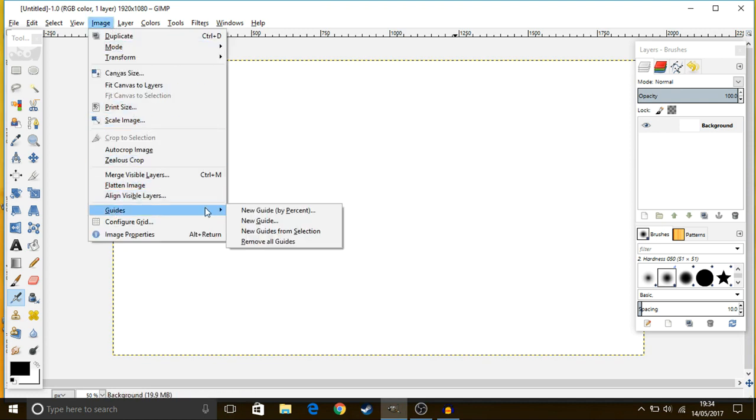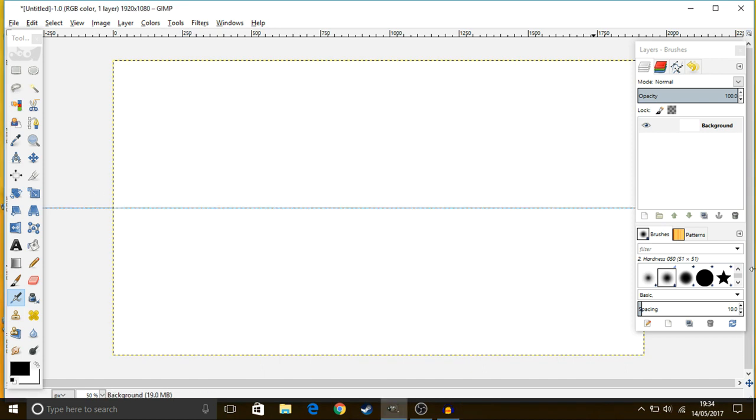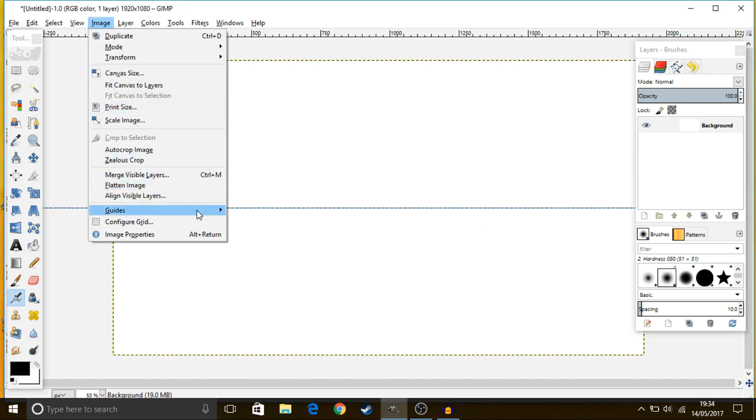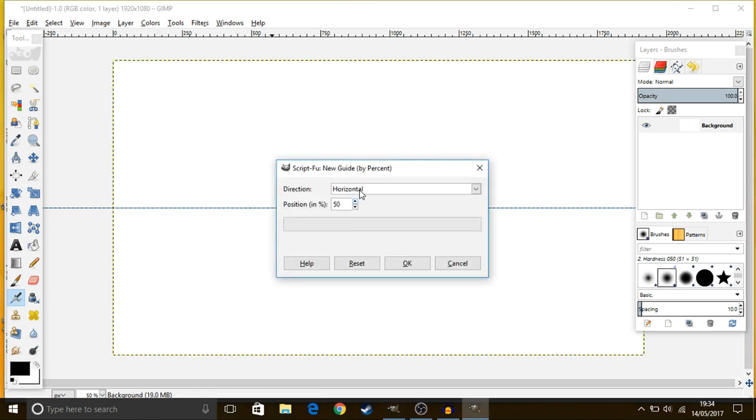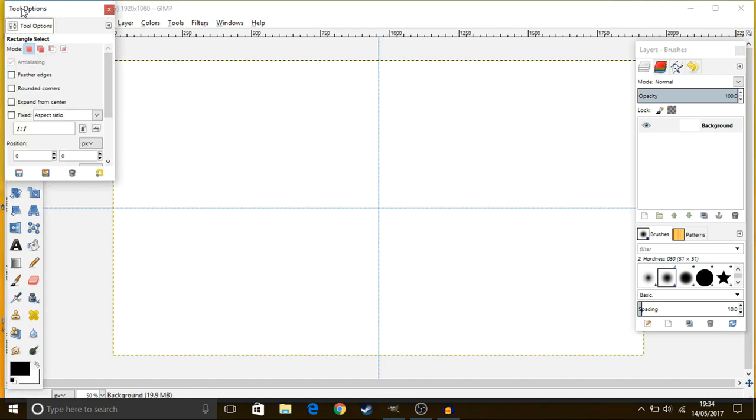Okay, first thing we're gonna do is get the lines to help us. So you go to guides, you go to new guide by percentage, and you change this horizontal or vertical, whichever one you want. But you're going to be doing both, so it doesn't really matter. So there's the line for the first one. Then you go to guides, new by percentage, and a vertical. And there's the other one.